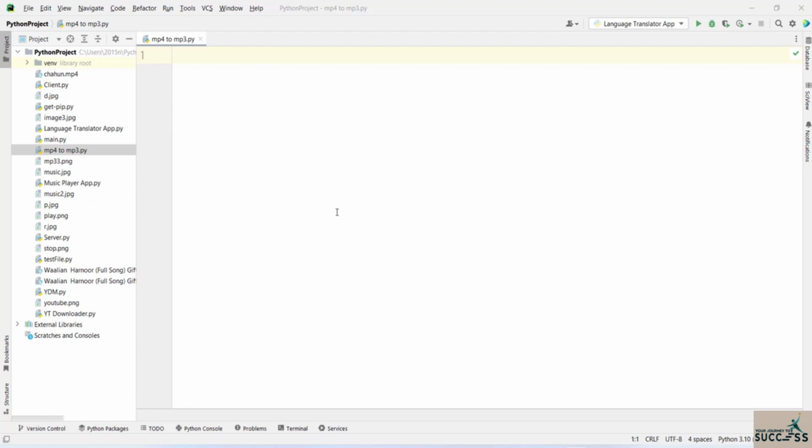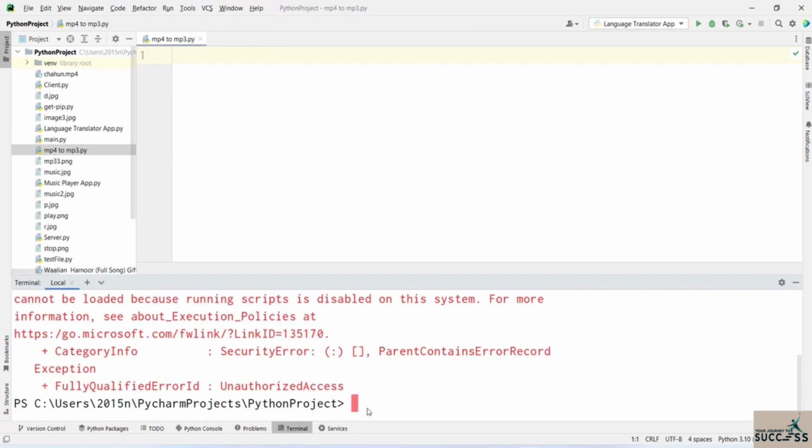Okay, so if you're using Windows, open your command line, and if you're using Linux or Mac, then open your terminal. But if you're using PyCharm, then you can open your terminal inside of it just by clicking on this option which says terminal. And now right in here, we can just download any module just by typing pip install and then the name of the module.